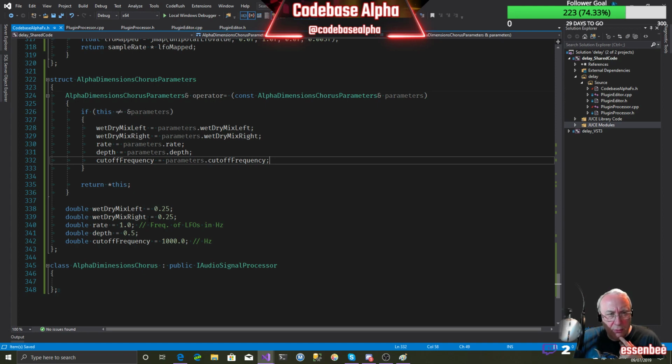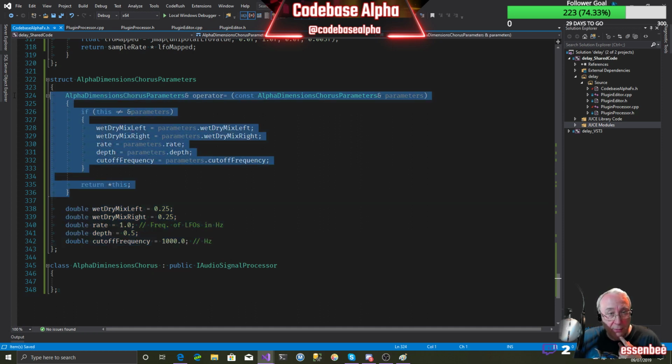You'll notice that as well as defining the properties here, we've overridden the assignment operator, and that's one of the requirements we need to meet in order to satisfy the interface for a parameter struct in our FX objects way of working.